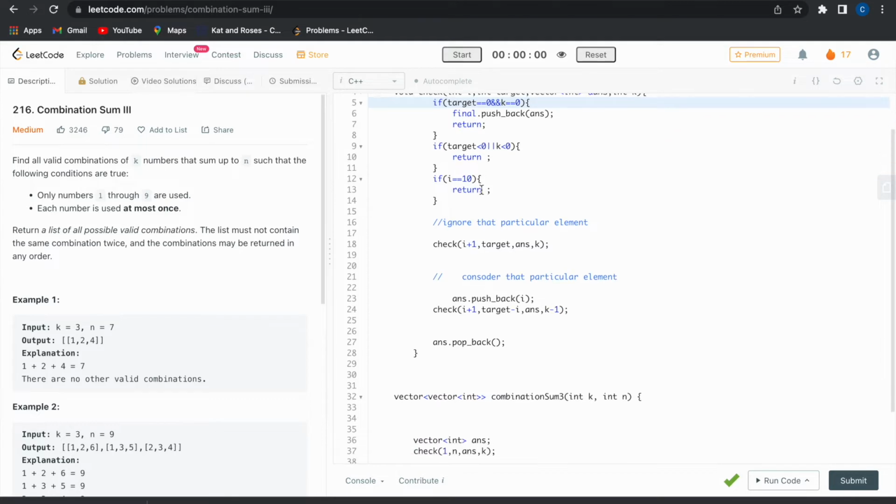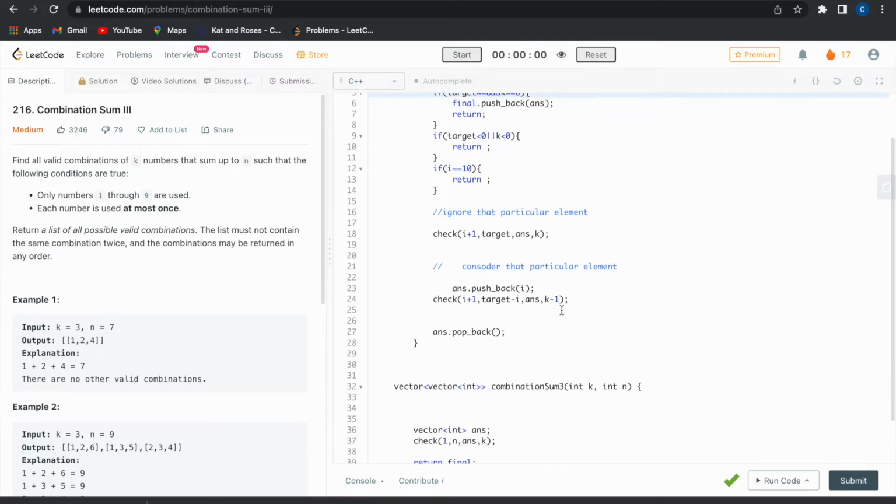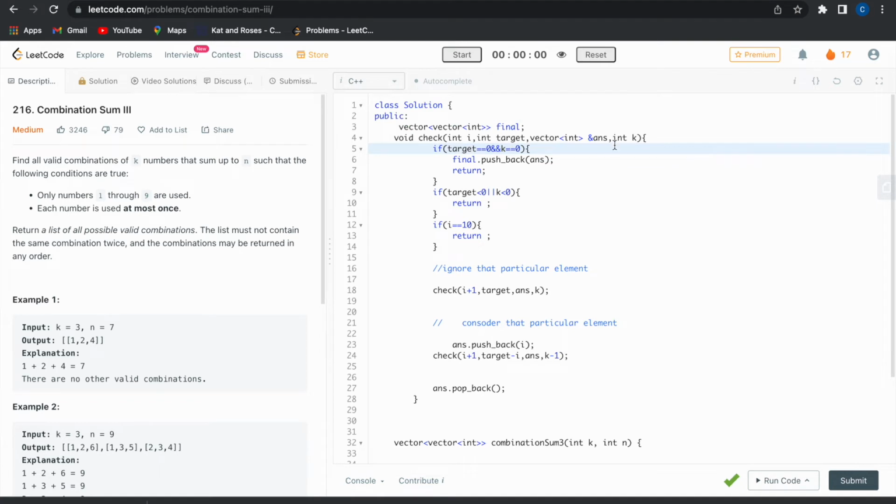Int i, which will be 1 initially, and target will be the n we got in the question. I have taken the vector ans here, and int k, which is the size of the list we must form. In these three cases we just return, because whenever target equals 0 and k equals 0, that means we got a list which is of size k, and the sum of numbers in the list equals target.